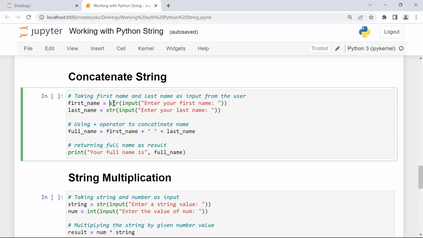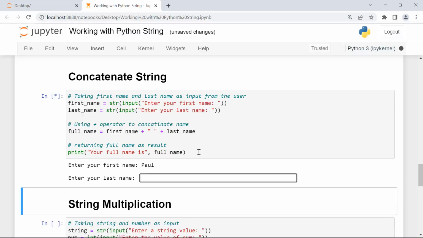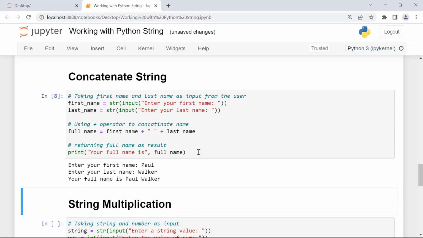Now after taking the input, we are defining the full name. So for this, first we have defined first name, then we are using this plus operator. So first we are concatenating this first name with an empty space, then we are concatenating this empty space with the last name. So basically when we print this full name variable, then first name and last name will be printed out with a space between them. So let me execute this cell. Let me enter the first name. So I will simply put Paul as my first name and Walker as the last name, and when I hit enter, it will return the full name as Paul Walker.